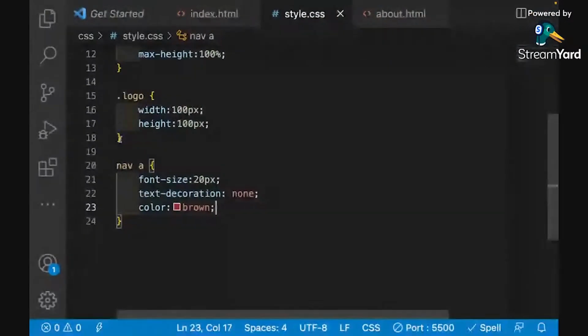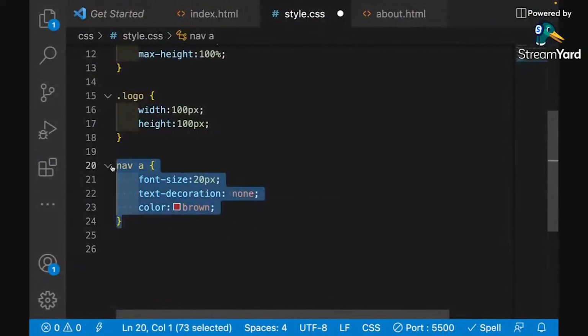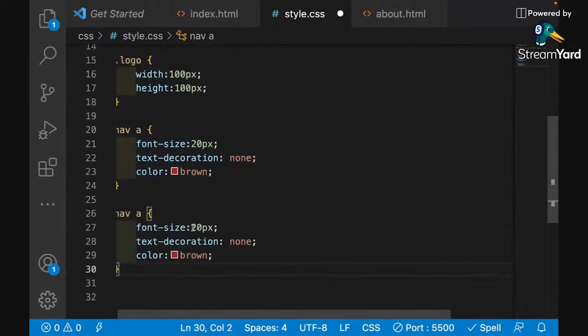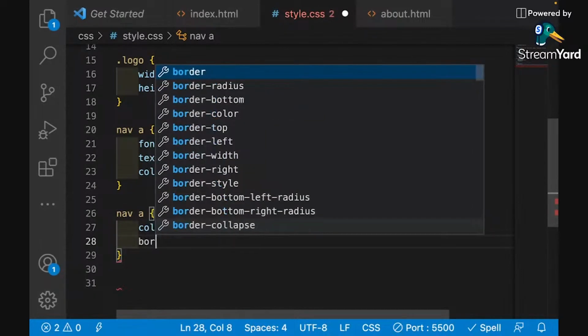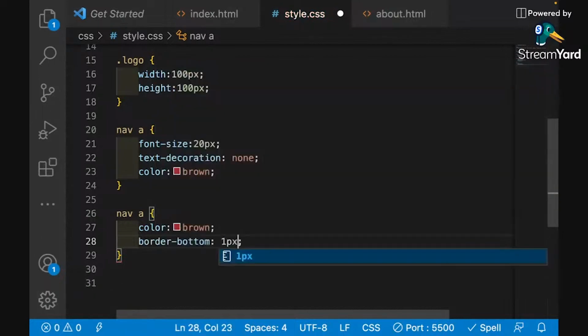let's go ahead and change what the hover state on those links looks like since we're here. So we're going to select the same thing, exact thing. Nav A, we don't need the size. We don't need the text decoration because we're going to do an underline a little bit different. We could leave it brown, but let's do this. Border bottom, 1 pixel, solid, brown. Why not?